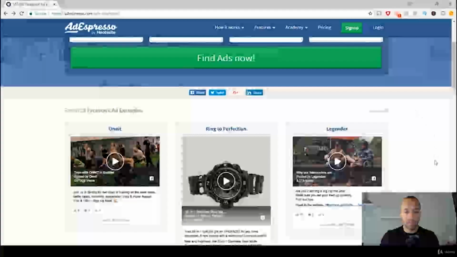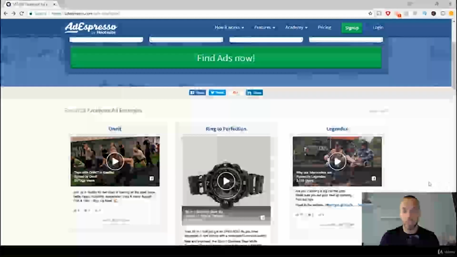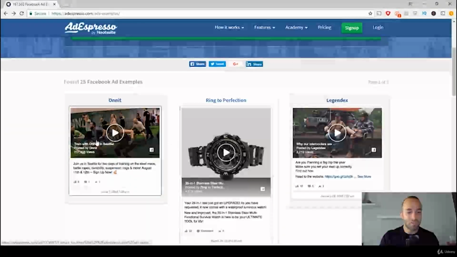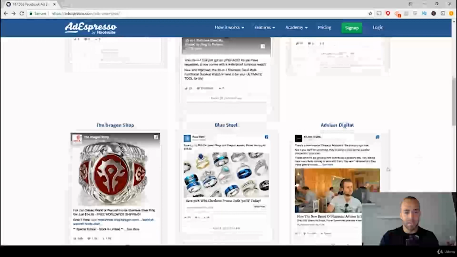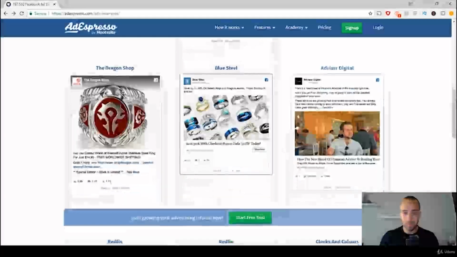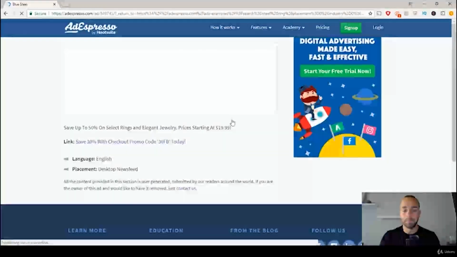Scrolling down on the page, you can see that in addition to the steel ring, we also get other kinds of products here. As you can see, a watch, maybe a boot camp or what it looks like. Scrolling down, let's see if we find a ring. These were cool. These were really beautiful. Let's click into this one, blue steel.